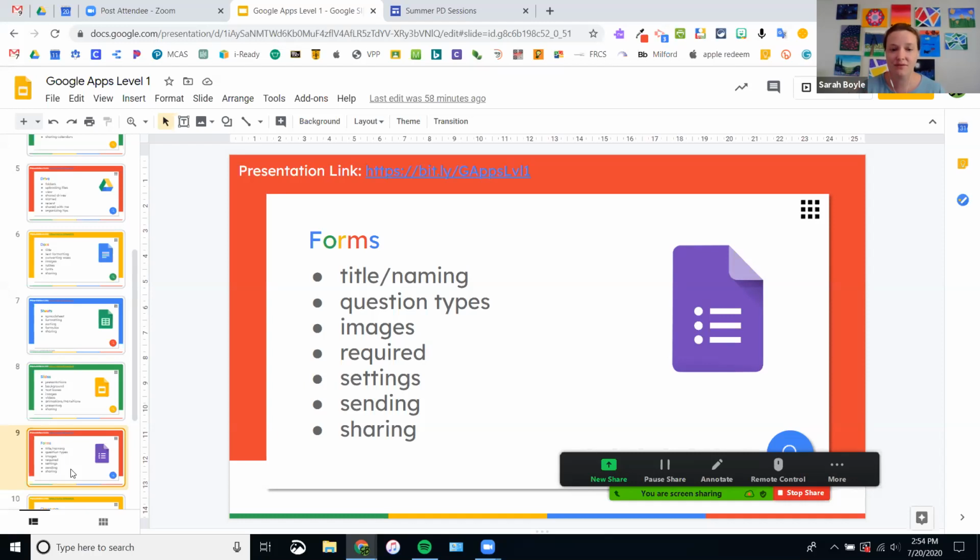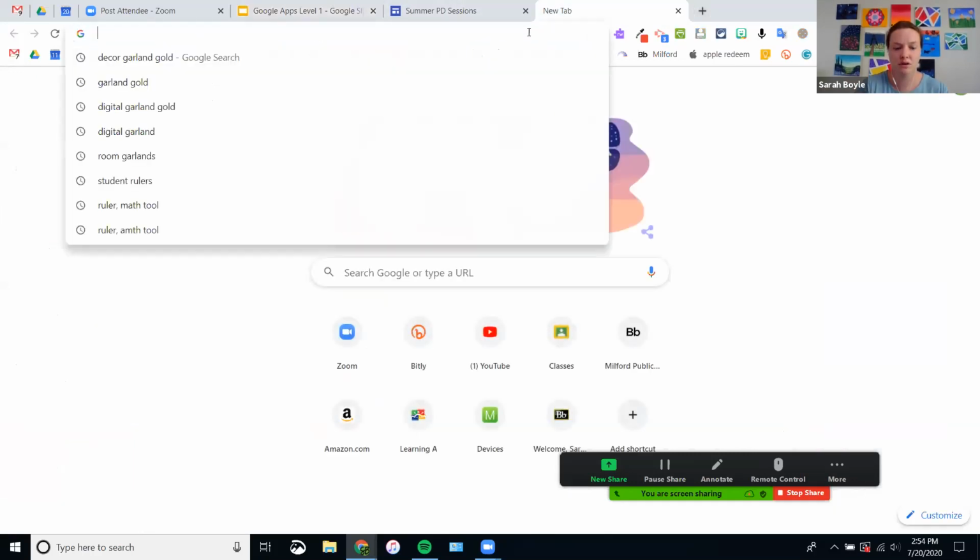And there is a difference in forms between sending it and sharing it. You want to send it if you want someone to fill it out. You want to share it if you want to have a collaborator who is going to help you fix the questions or come up with some questions and you're working on it together. So I'm going to open up a new forms.